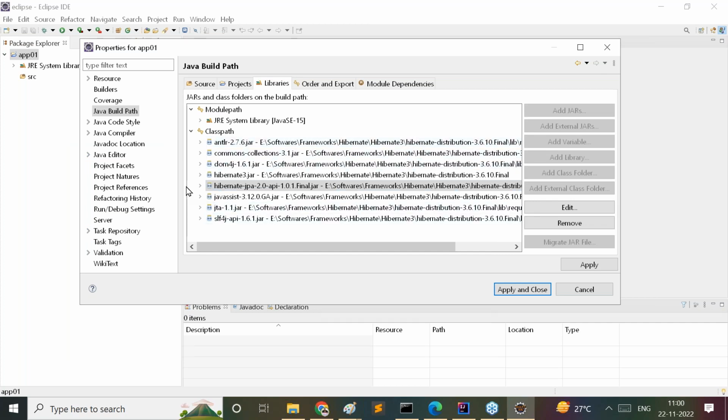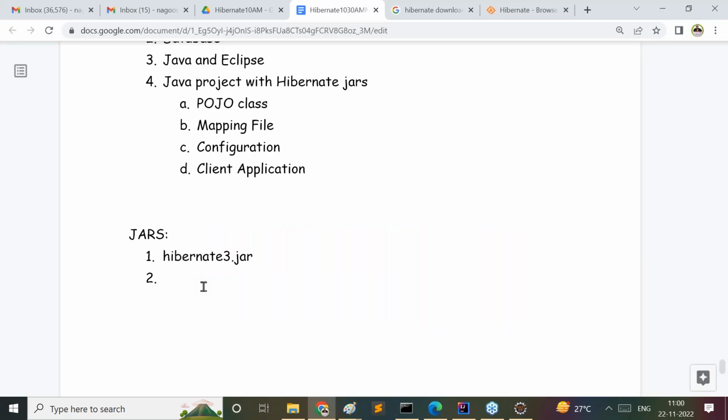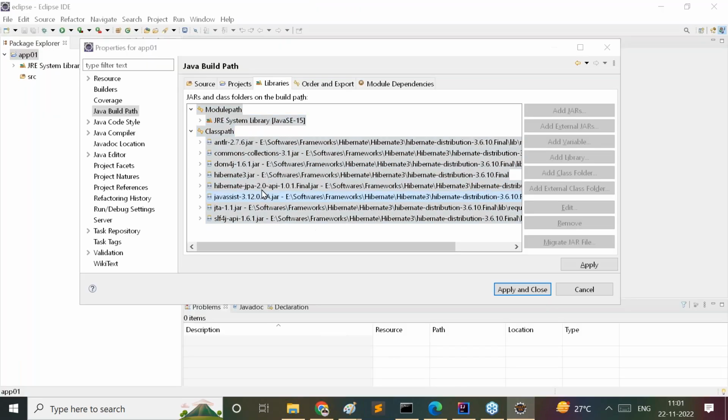Right, sir, all the jar files we provided, or not? Now observe carefully what jar files we are getting here. I will provide the names later on. So these are the various jar files we are getting. First, the Hibernate 3 jar file. Next, all jars from the required folder. Then the Hibernate JPA jar file. These many jar files are selected.